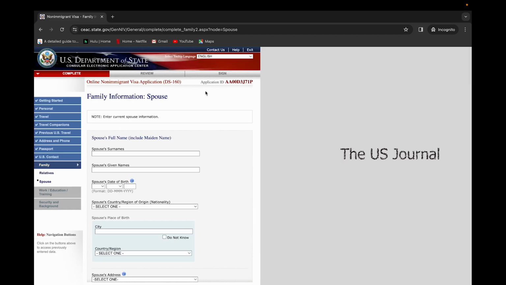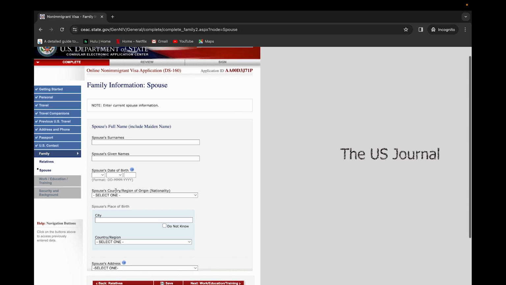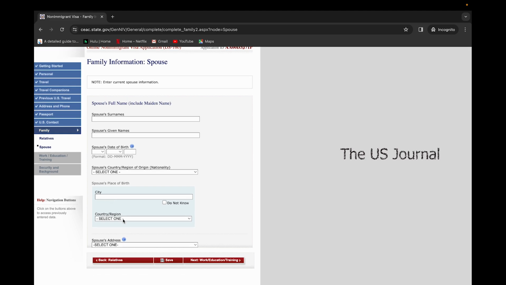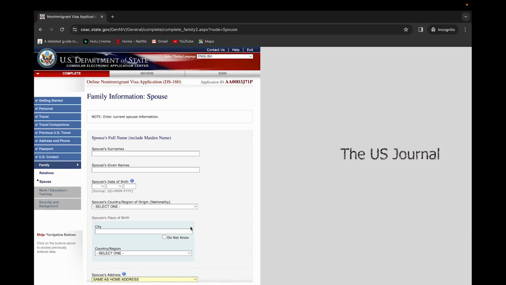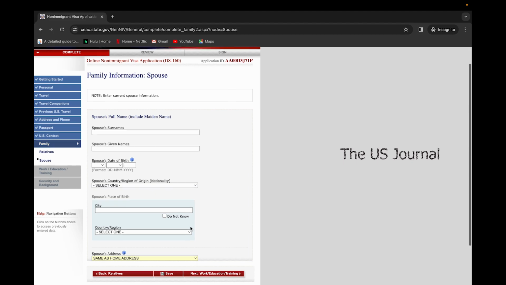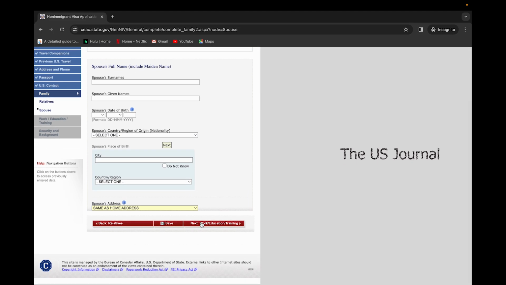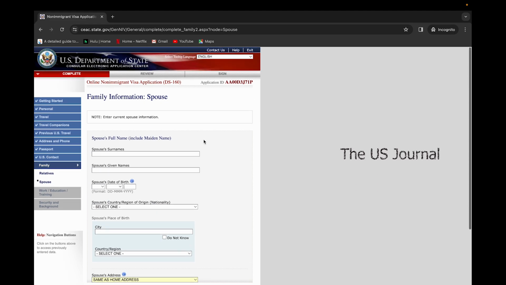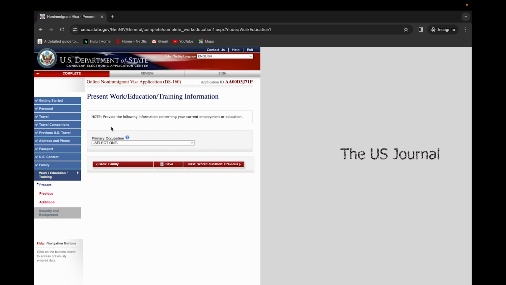Next, you can see the following screen. Here, you need to enter the spouse's full name. For example, if you're filling your father's DS-160, enter your mother's surname, given name, her date of birth, and country as India, and place of birth, and the address. You can click this as same as home address. Similarly, if you're filling your mother's DS-160, just enter your father's details over here, and you can click on next.